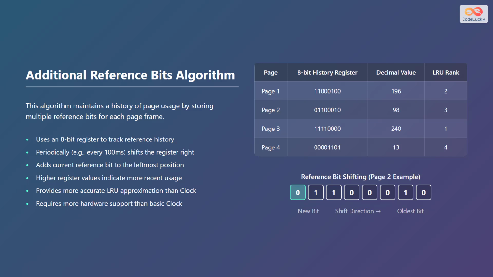Imagine we have 4 pages and their 8-bit history registers are given. The decimal values for each of the history registers can be used as an LRU rank. For the shifting mechanism, a new bit is inserted and the oldest bit is shifted out.